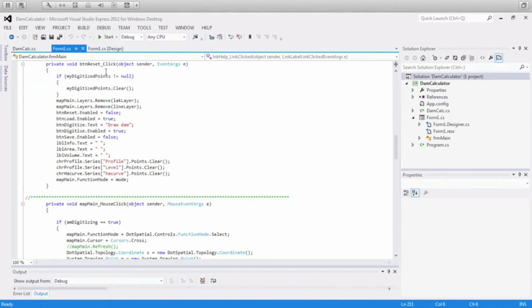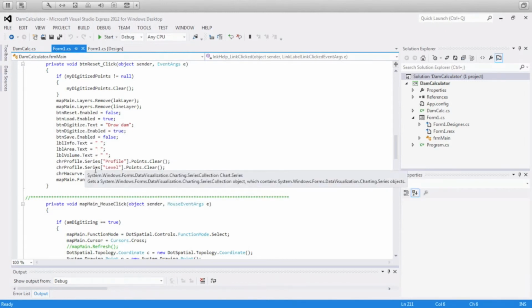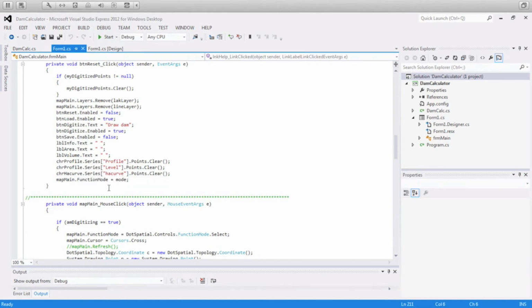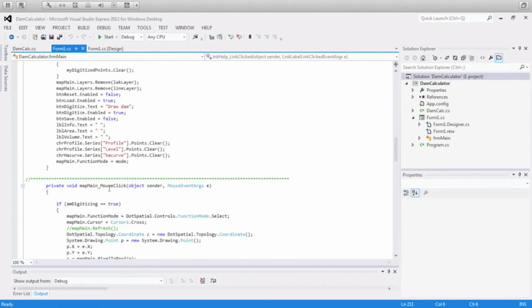Now the reset button, when it's clicked, does basically exactly what you'd imagine it would do. It clears all points, removes layers, disables the reset button, and the load button is enabled, and draw dam is the new text. It also clears labels, and then it clears our charts as well.